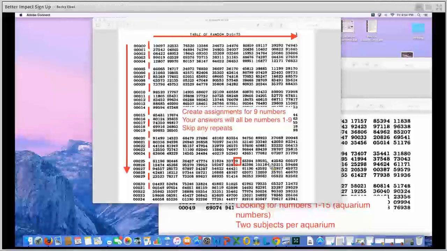So you assign that one, and you keep going across until you get to the end of the row, and then you drop down to the next row. So you're going to keep going, remember, until you have found all numbers 1 through 9, and you skip the repeats.